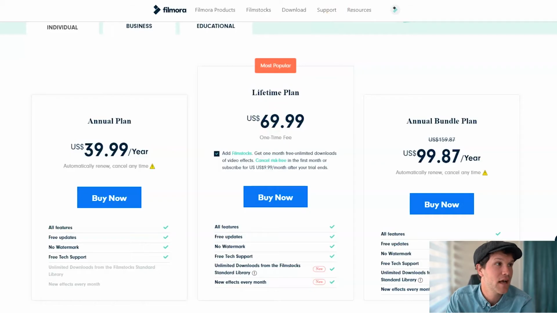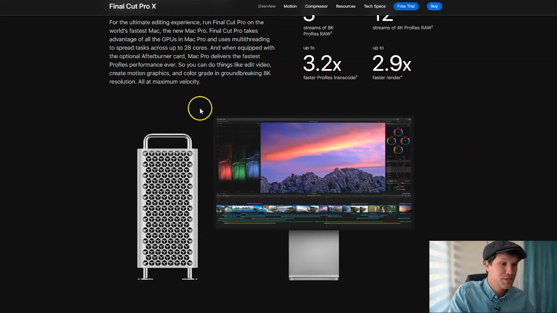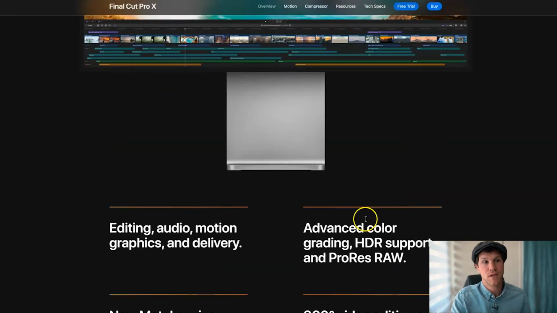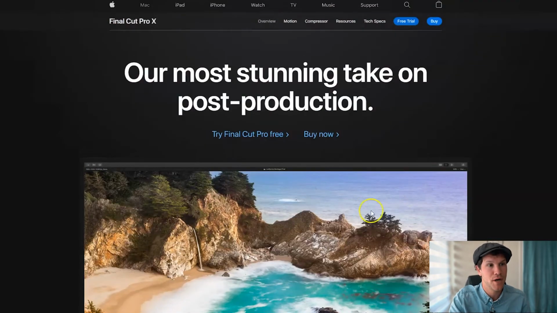And guys, if you want to take it to the next level and you are going for commercial work or wedding videography or you name it, you want to create more professional videos, then I would just invest in Final Cut. I'm not a Mac user, I'm a PC user, I'm on Windows, but I have a lot of friends who use Final Cut and they are very happy about it.